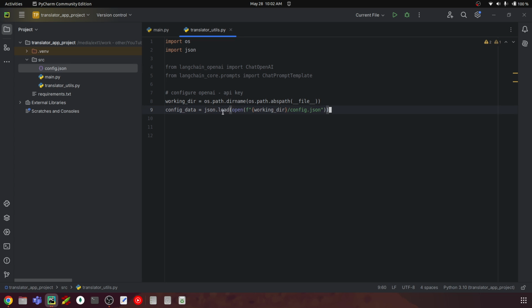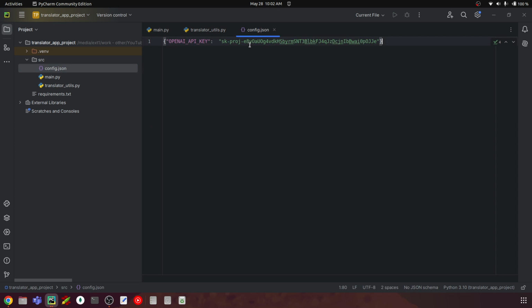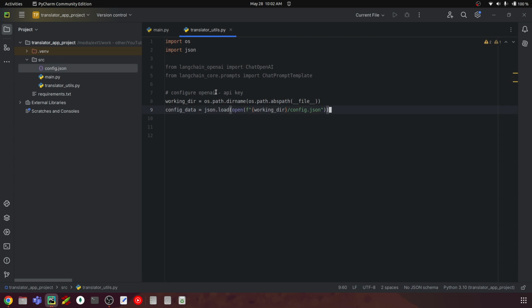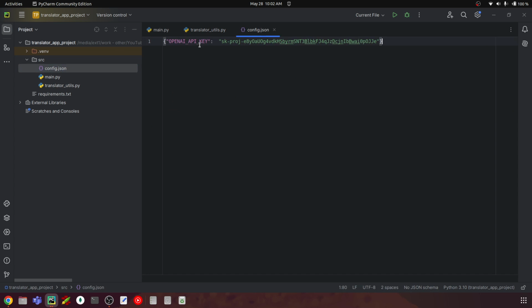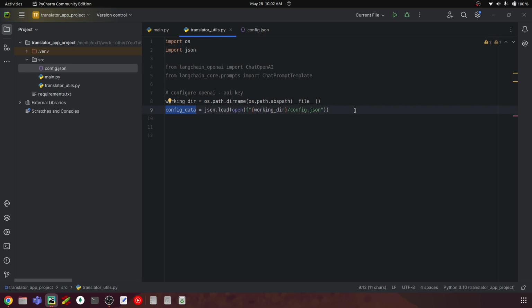So when you do this json.load open, it will read the config.json file that we have and convert it to a dictionary and store it in the variable called config_data. Now from this dictionary that we have created, of OpenAI API key and its value, we are going to extract this API key and store it in the environment variable. That's the next step, and that's why we have imported the OS library.